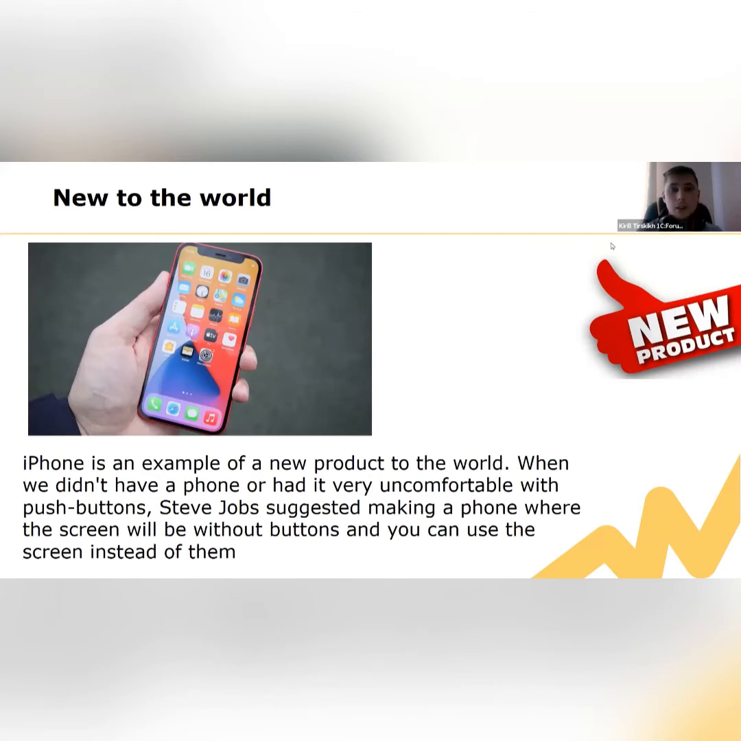The first example is new to the world. iPhone, yes, we talked. iPhone is an example of a new product to the world. When we didn't have a phone or had one, it was very uncomfortable with the push buttons. Steve Jobs suggested making a phone where the screen will be without buttons, and you can use the screen instead of them.